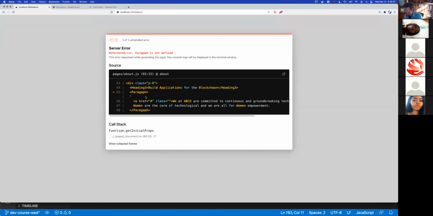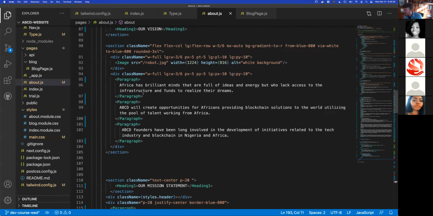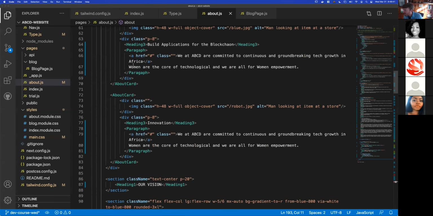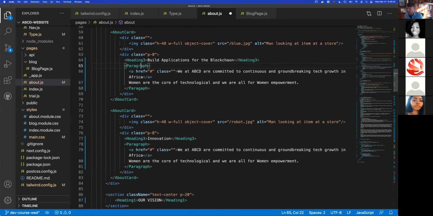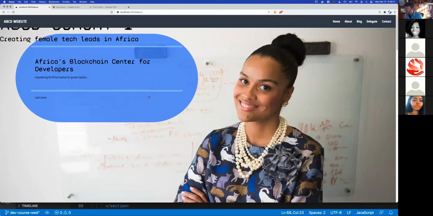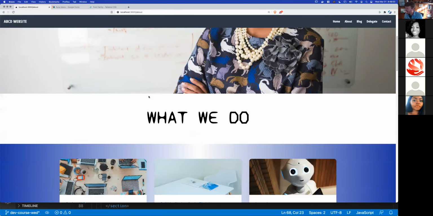Oh, paragraph is not defined. On line 65, I misspelled paragraph. So I go back there, add that R. Same thing here. Okay, let's save that. Are we close? All right, good.